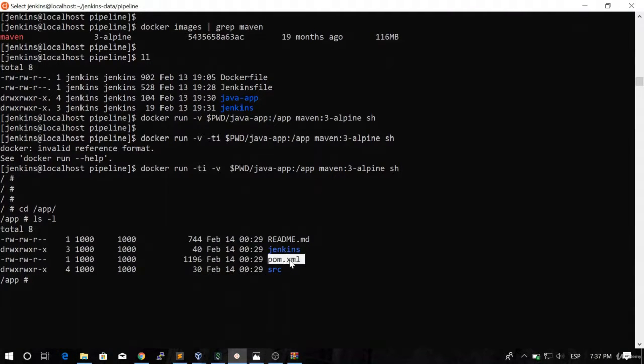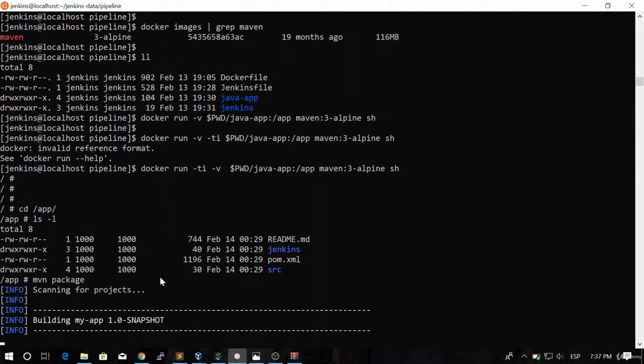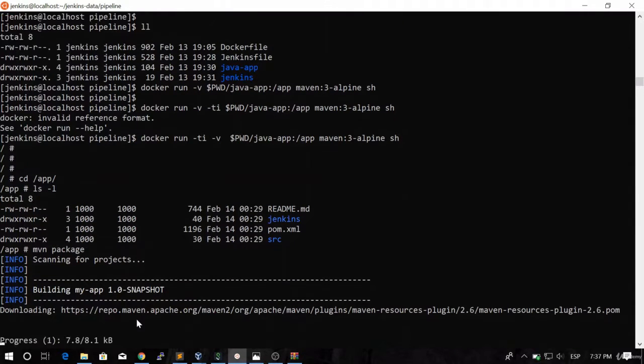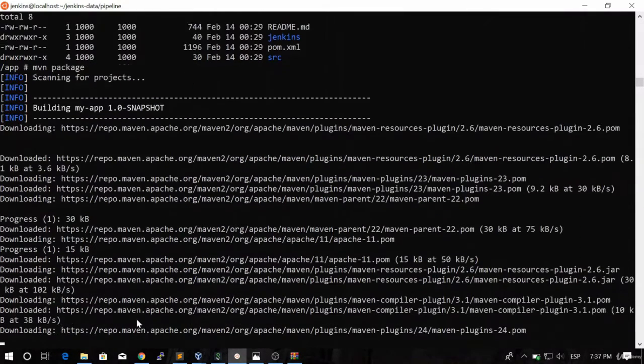So in here you have your pom.xml file. That's cool. So right here you can start doing things like mvn package, hit enter, and this pom.xml is going to be taken, and Maven is going to start building this stuff. So this is super cool.